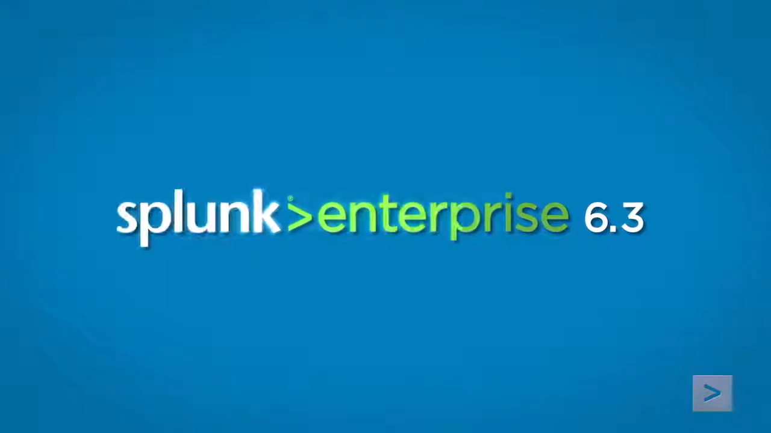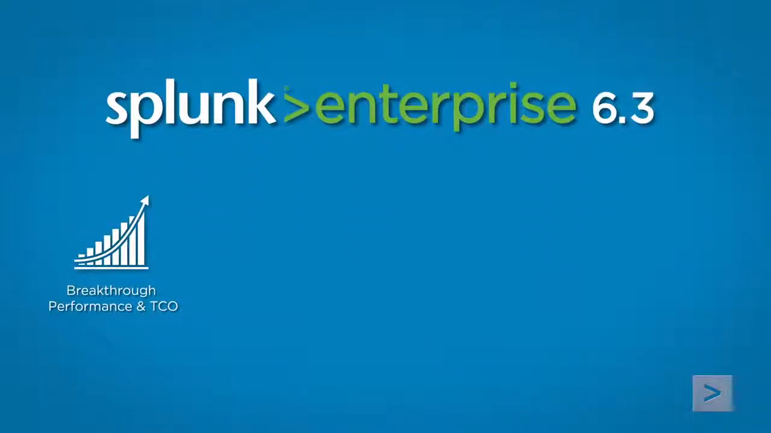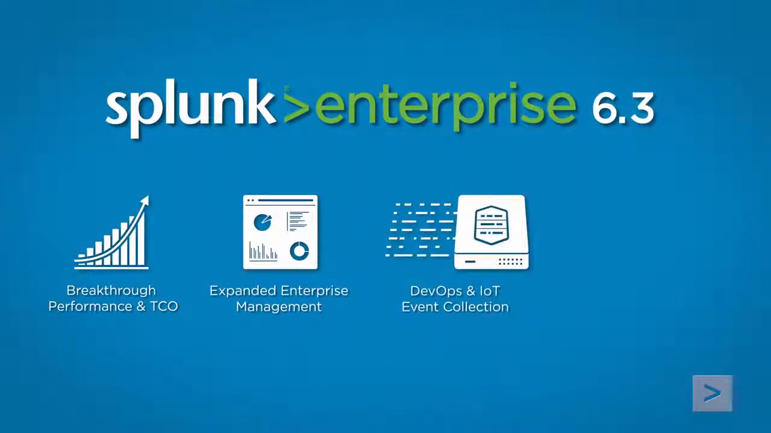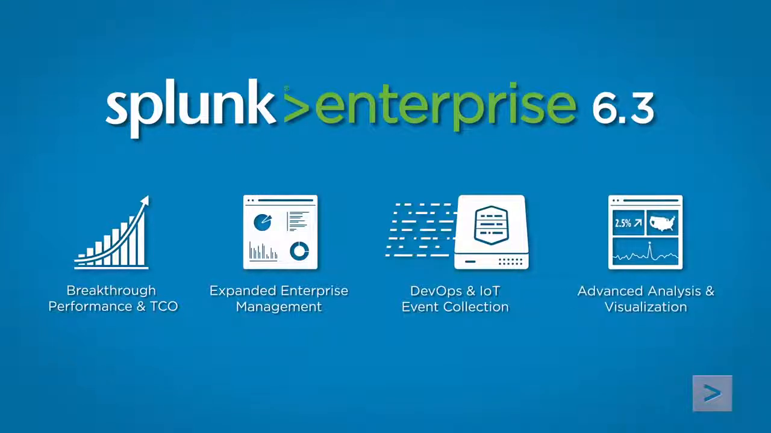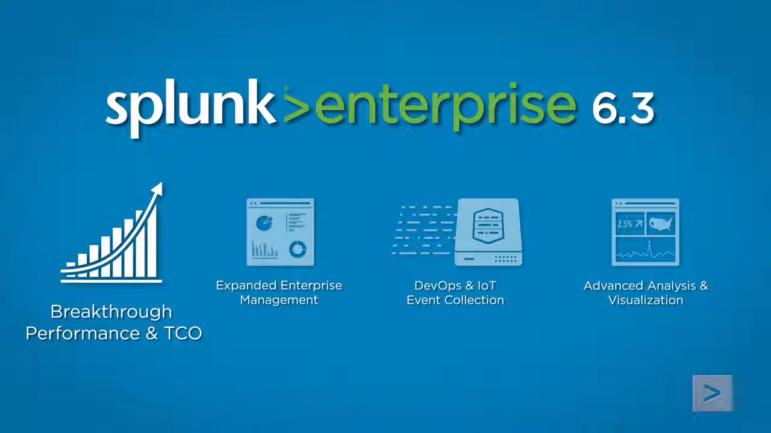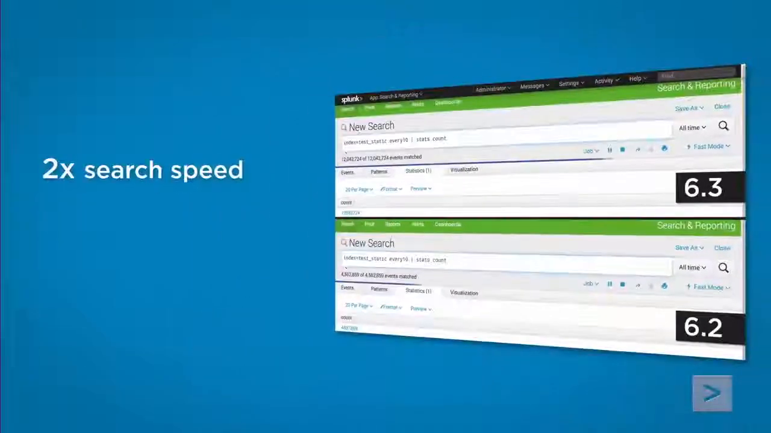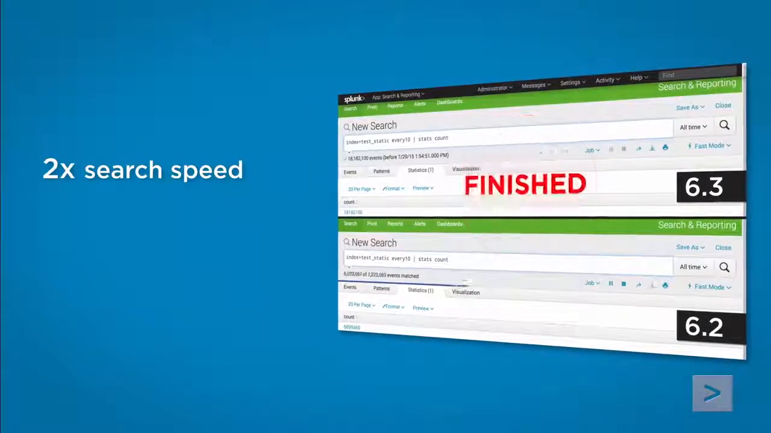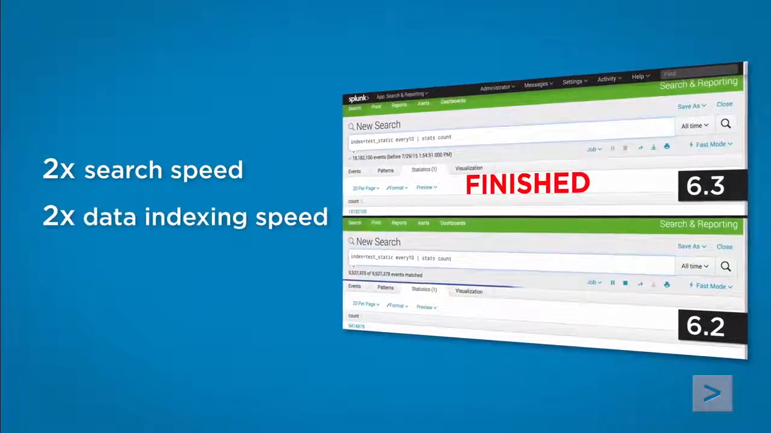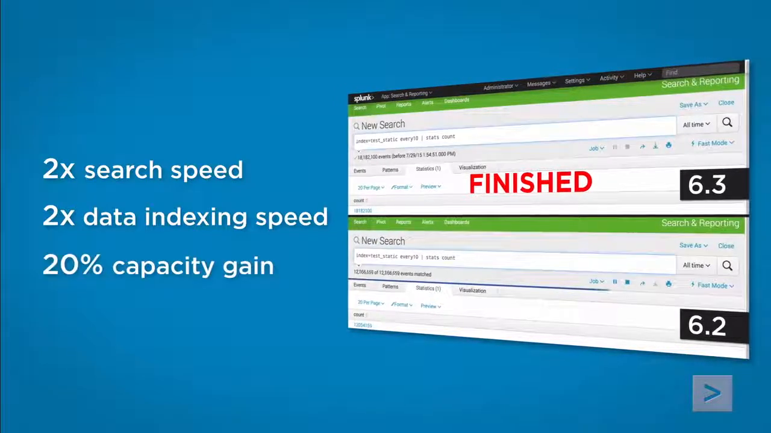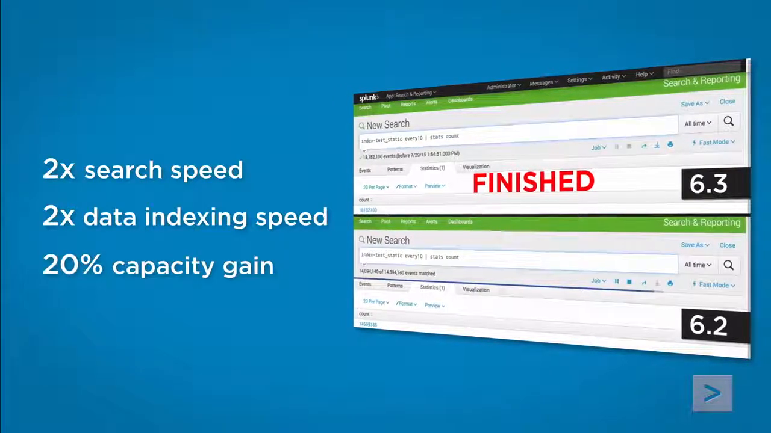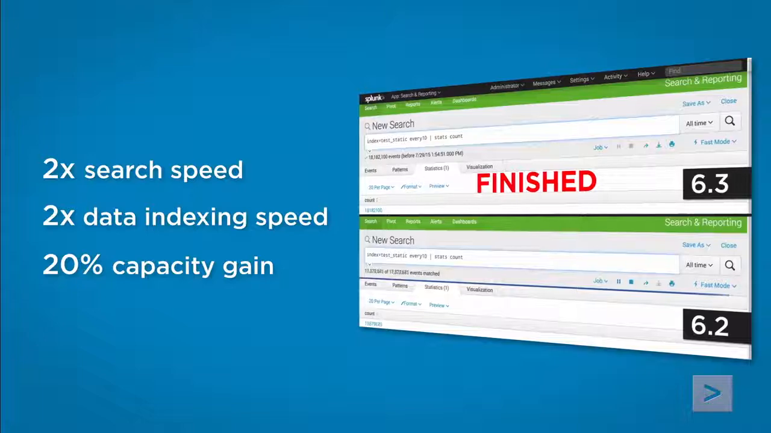Splunk Enterprise 6.3 delivers breakthroughs in performance, management, data onboarding, and analysis, all at a lower cost of ownership than before. Release 6.3 utilizes your available system CPU capacity to reach new levels of speed and capacity, doubling the speed of many common search and reporting activities, indexing data at double the rate, and typically increasing the overall capacity of your deployment by 20% or more.